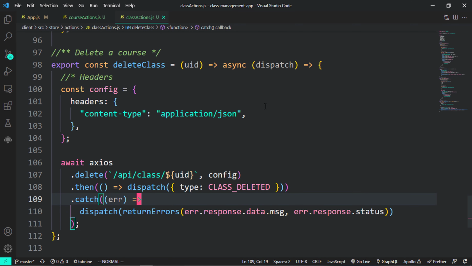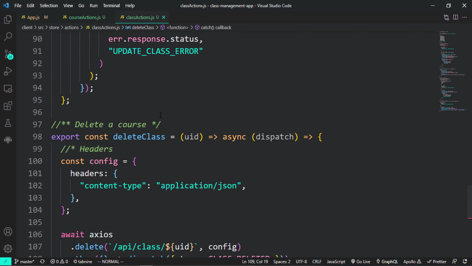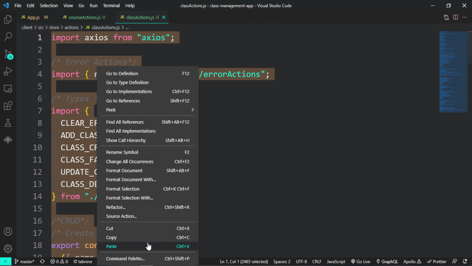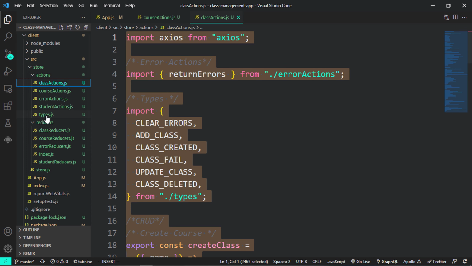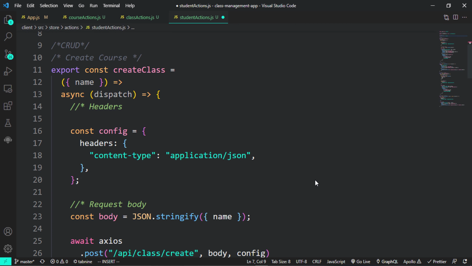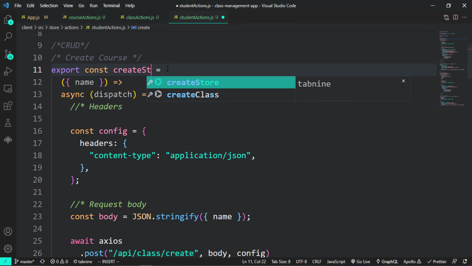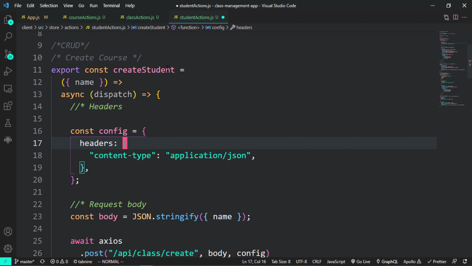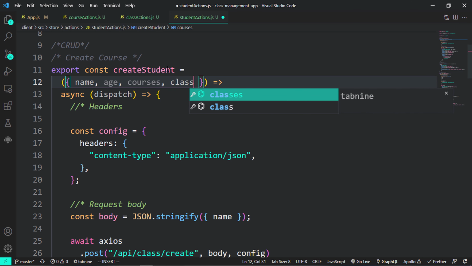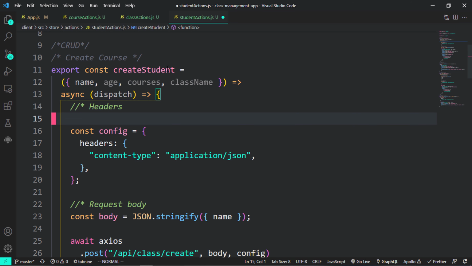So that should be it for CRUD for class, and the only one remaining now is for students. So everything is working perfectly. I don't think we do have an error. And for the students, I'm going to copy everything in the class as well, and come over to the student actions and paste that. Then right here we have create students. Then for the students, it's going to accept a couple of parameters. The first one is the name. We have the age, the courses, which is an array of courses, and also the class name.